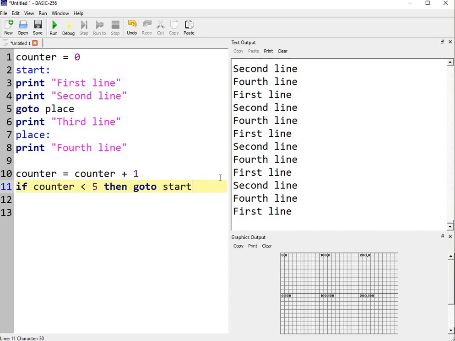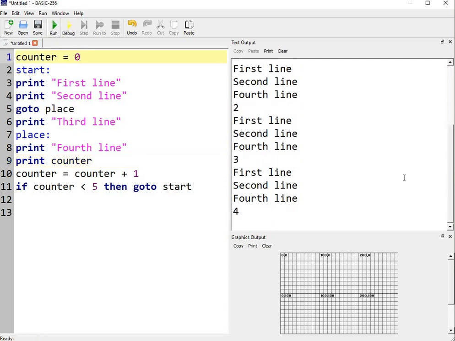So what this allows us to do is take care of that problem of an infinite loop, because infinite loops in programming are not a good thing. And this will only go to the start label as long as the counter is less than 5. So in fact, we can say print counter right here. And if you recall, counter is a variable which can hold a specific value. So if I run this entire program now, let's have a look what happens.